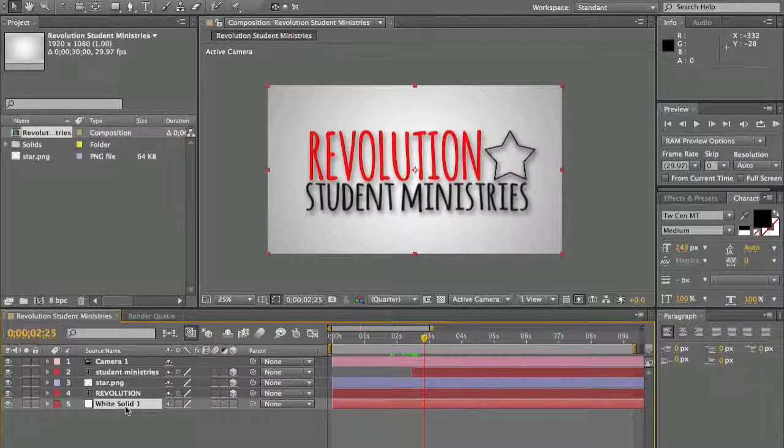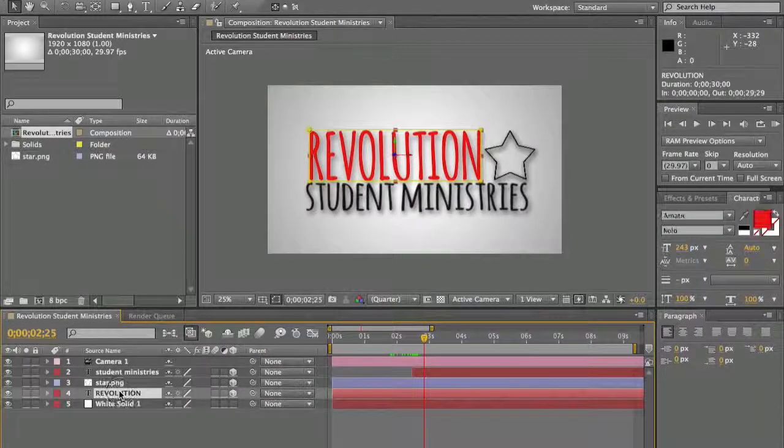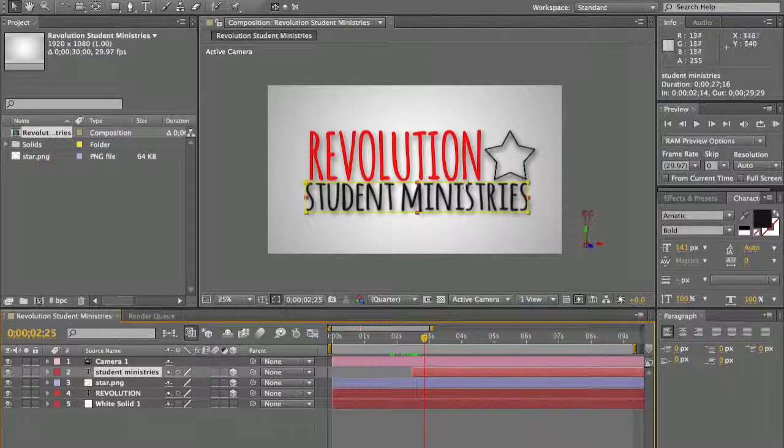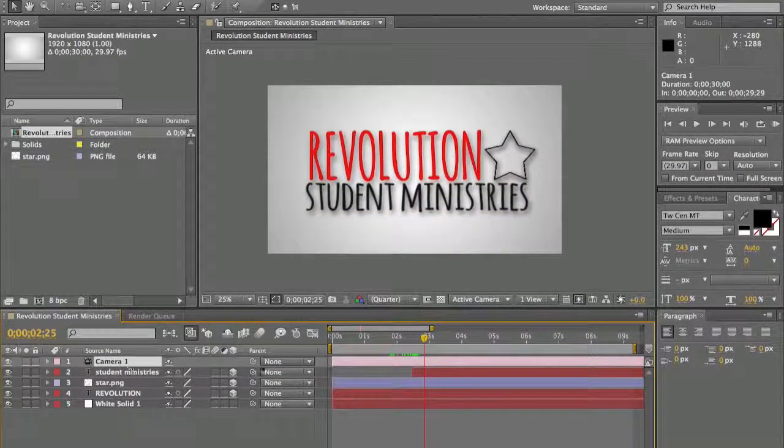This is the white solid in the background with a small gradient. This is the revolution right there. This is the star, which is just an image I pulled. And this is student ministries. I added a tiny shadow to everything else. This is the camera on our layers, but we're going to get to that in just a little bit.